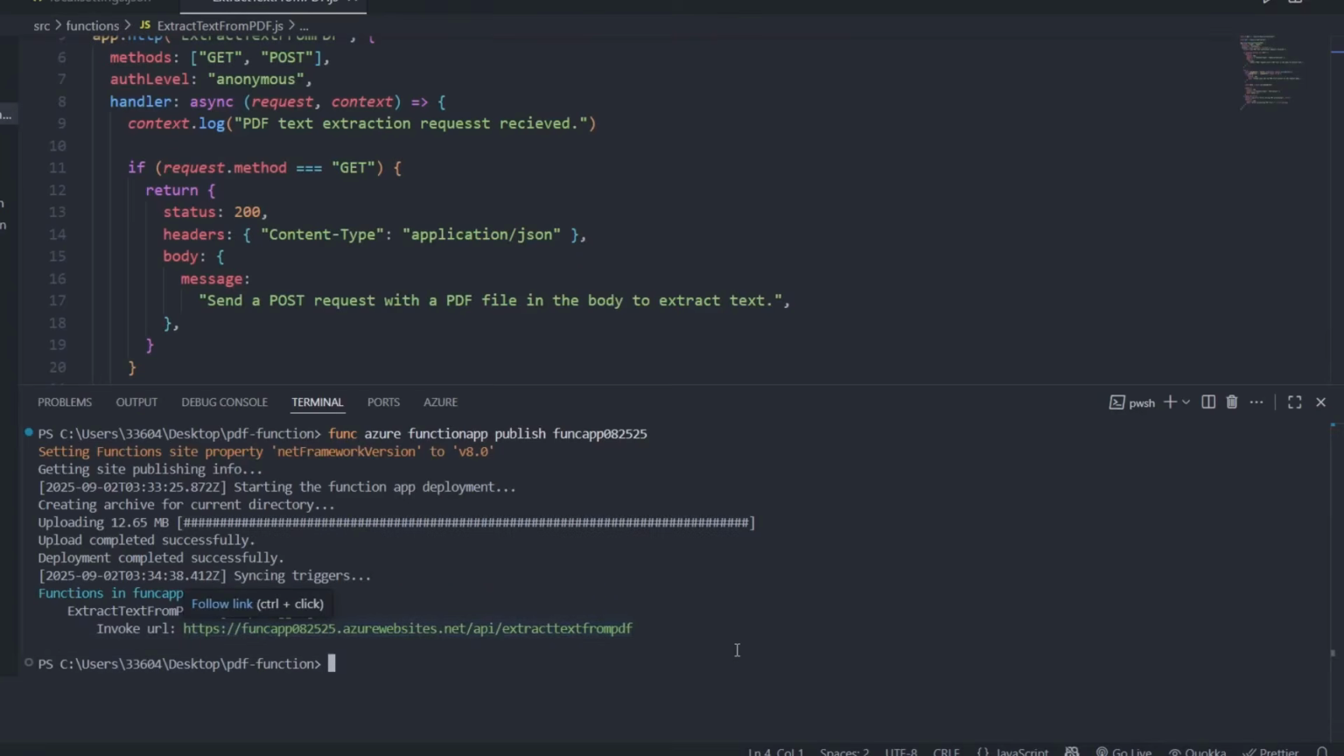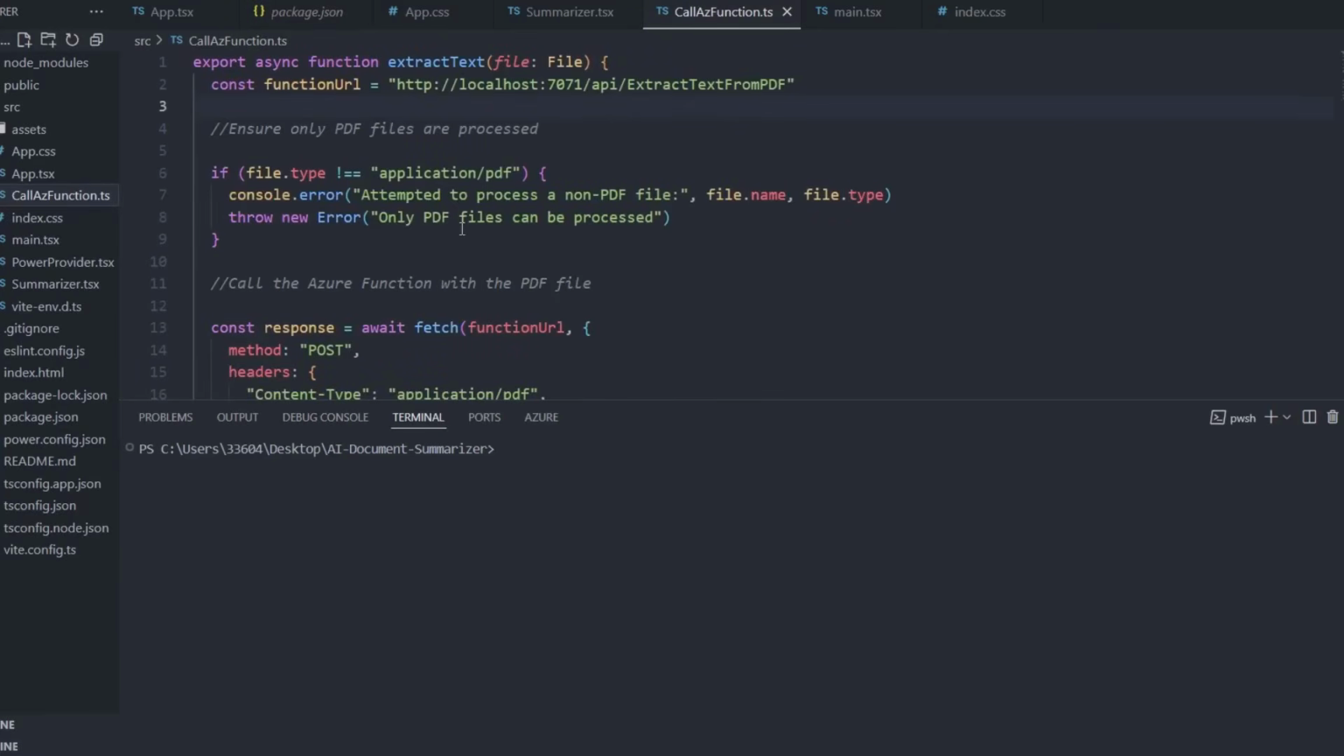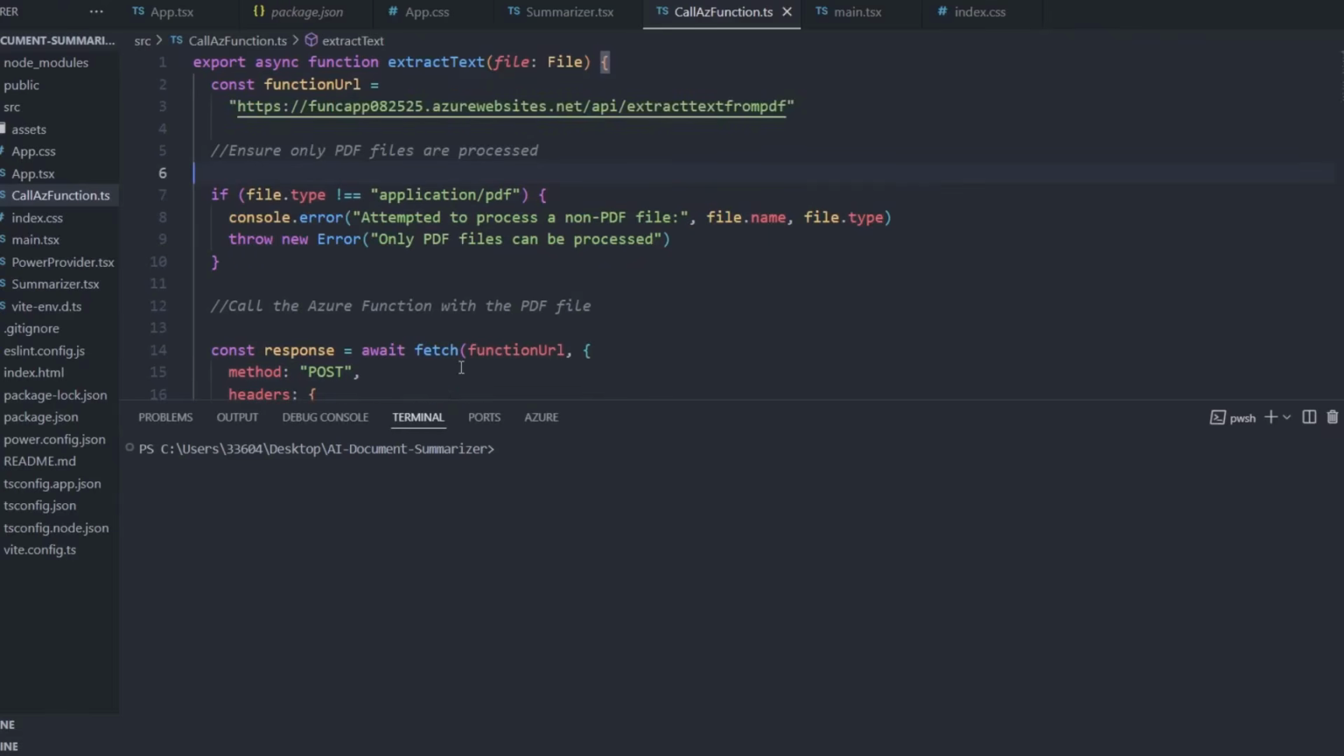I will copy this and go back to the application, then build it, then publish it to the Power Platform environment and start using my application. I'll copy this, then I will open my application. In my application, I will go to call Azure function here. Then I will replace this localhost URL with the right URL, and I will save this. Then I will build my application, then publish it to the Power Platform environment, and start using it.